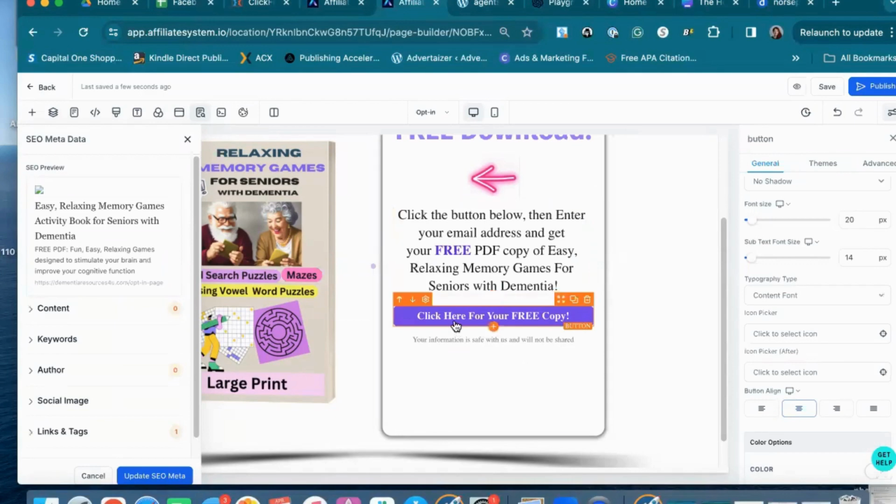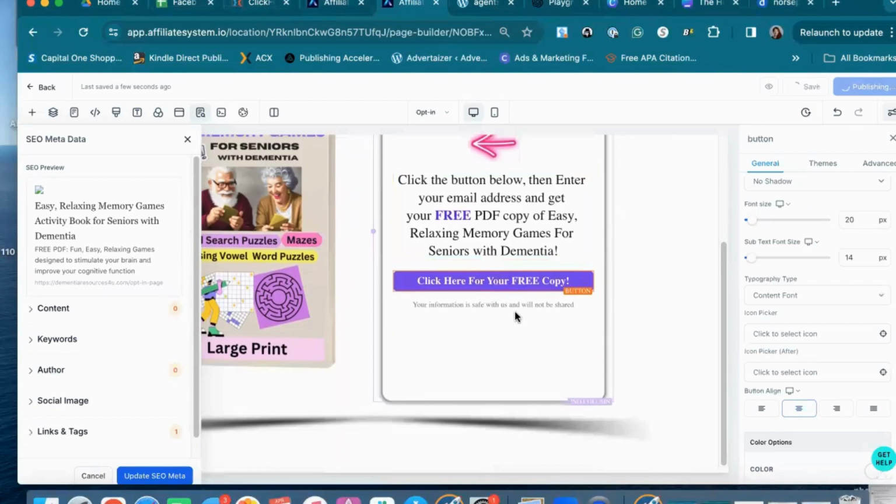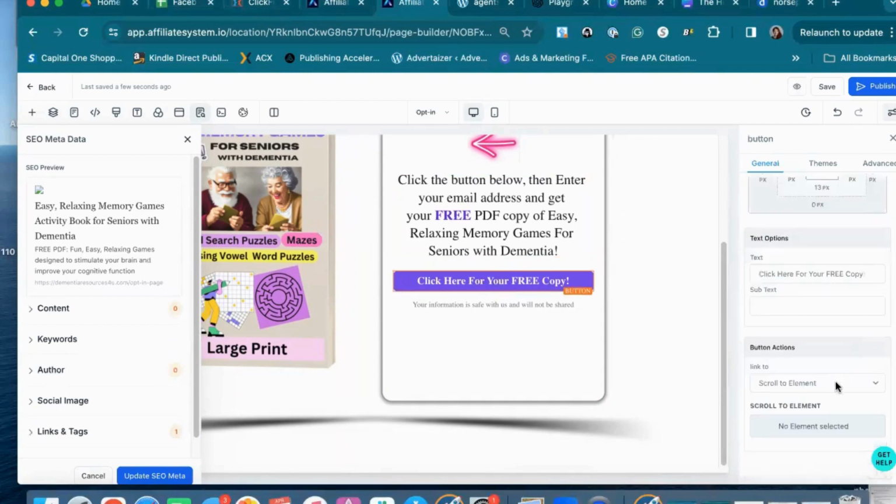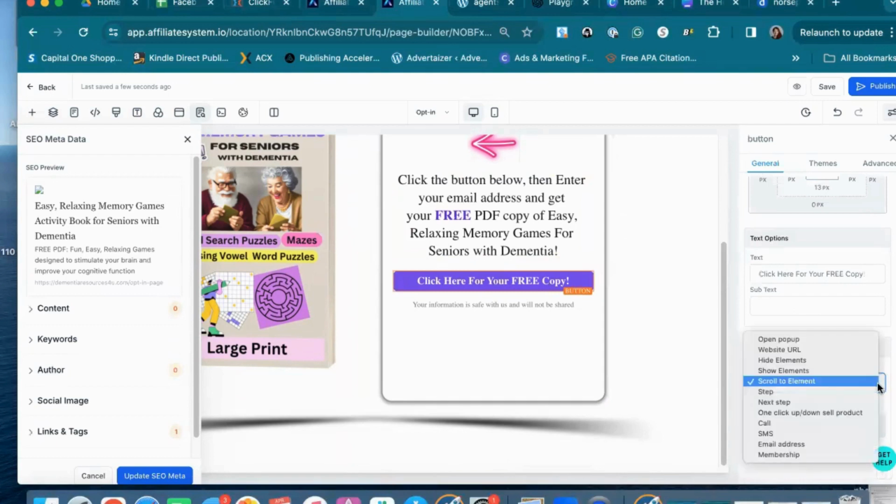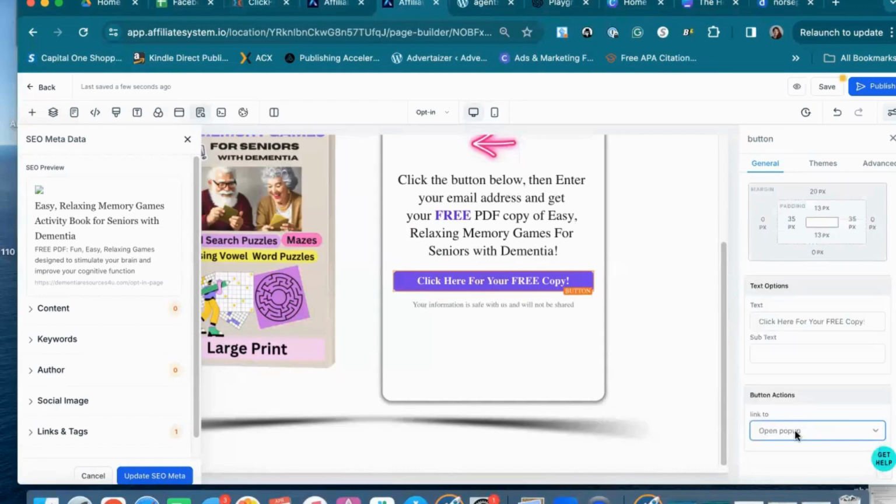So back to here, we're going to save and publish. This first page looks great. Now what we need to do is create that pop-up form so that when they click this button, it doesn't scroll to an action, but it opens up a pop-up. That's what we want to happen. So we'll save that again and publish that again. Now that's set up correctly.